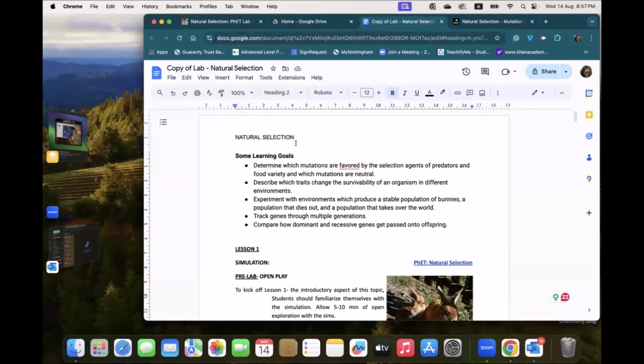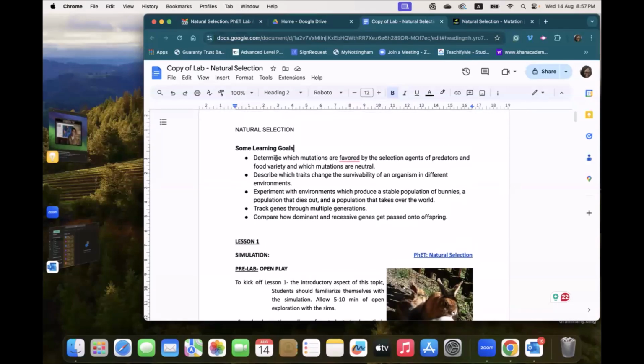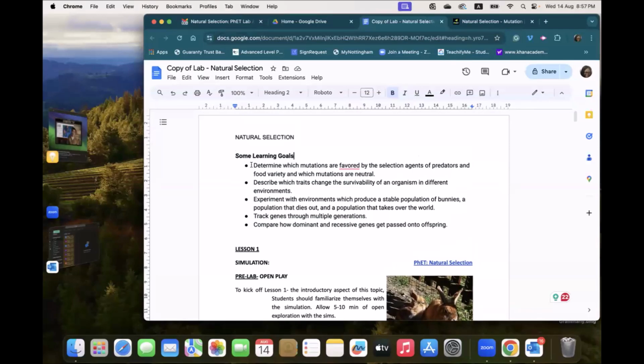So now this is a lesson on natural selection. If you can see, I have some learning goals. I'm trying to show you the different steps that Prof outlined. This is the lesson where I'm introducing natural selection for the very first time to students. That's why I said lesson 1. So I've tried to bring up some learning goals. I said determine which mutations are favored. Look at my goals: describe which traits change the survivability of an organism in different environments.